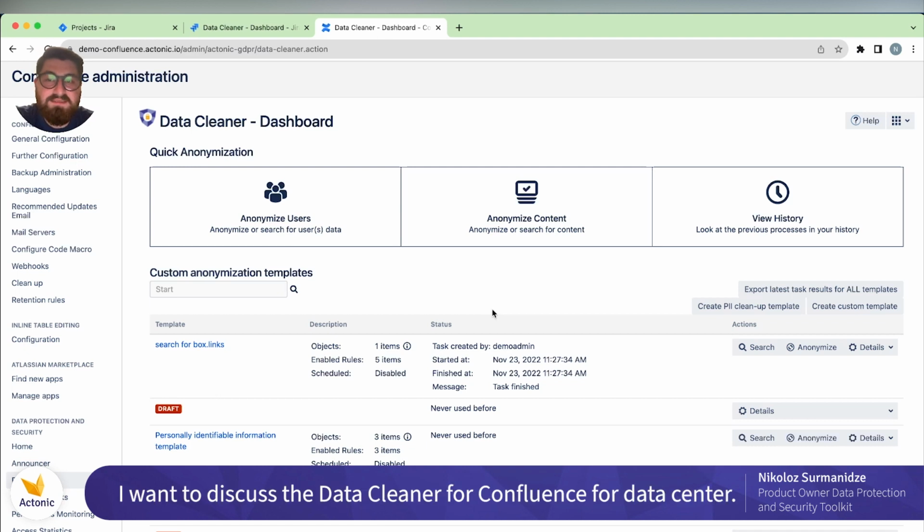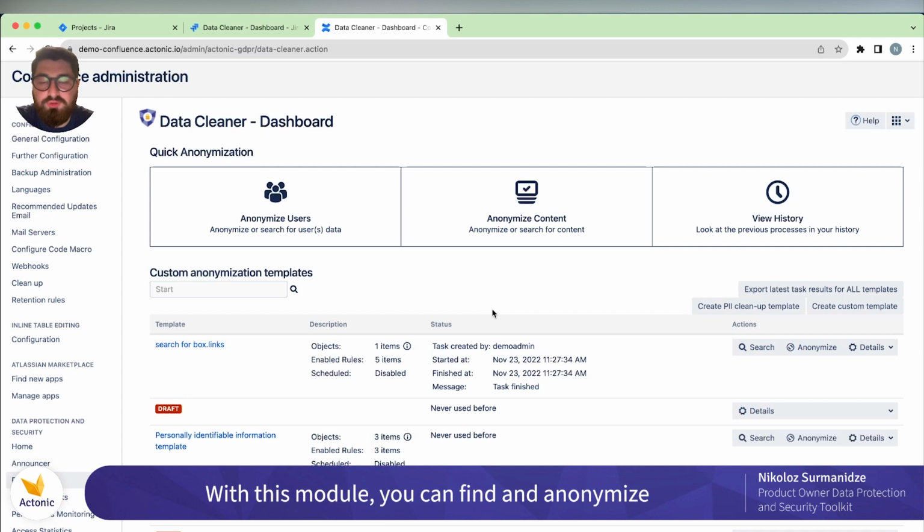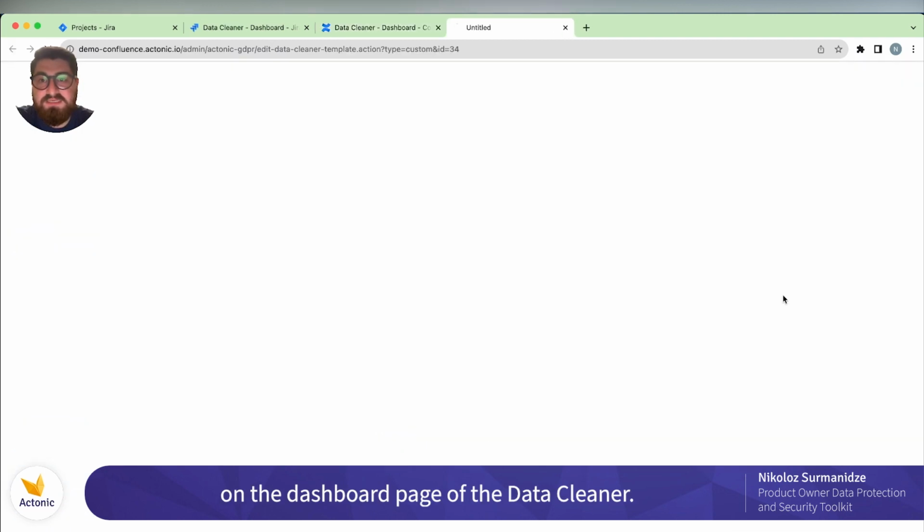I want to discuss the data cleaner for Confluence for Data Center. With this module, you can find and anonymize any piece of content there is in your Confluence instance. To do that, we can start by creating a custom template, and the button is located right here on the dashboard page of the data cleaner.